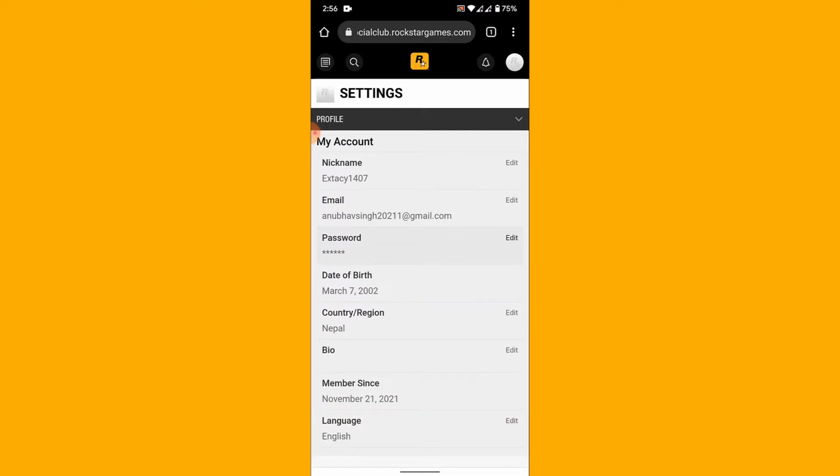So those were the simple steps in order to change a Rockstar Social Club's account password using a mobile device in a very easy way.